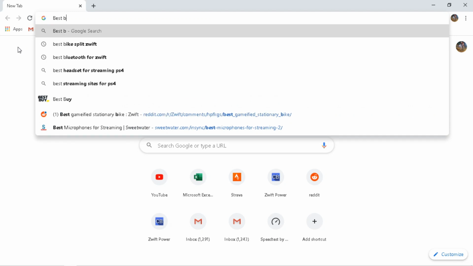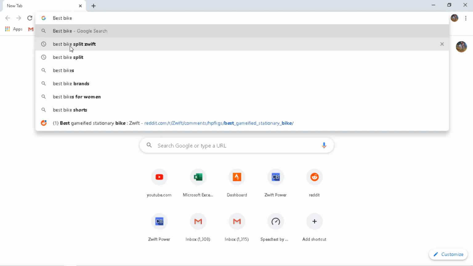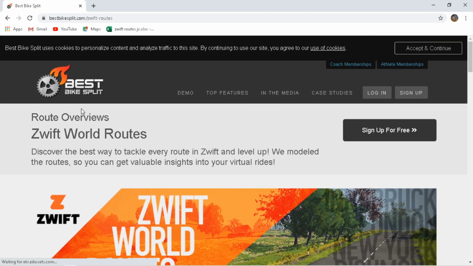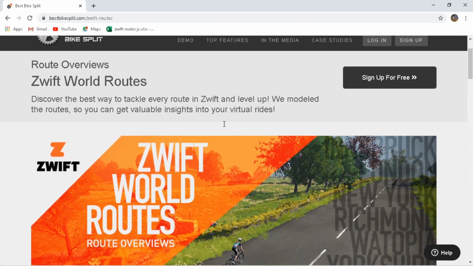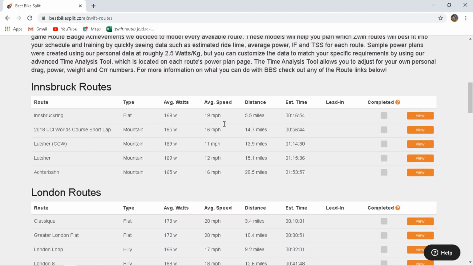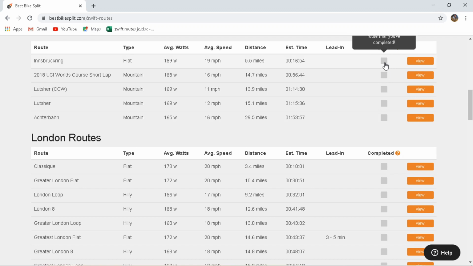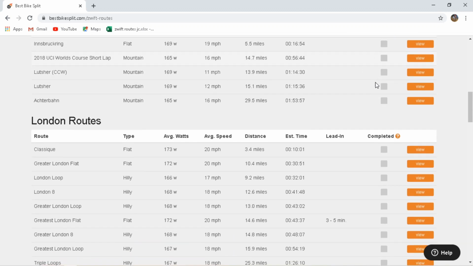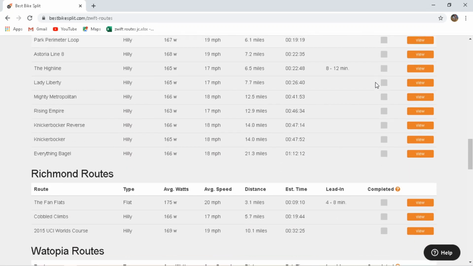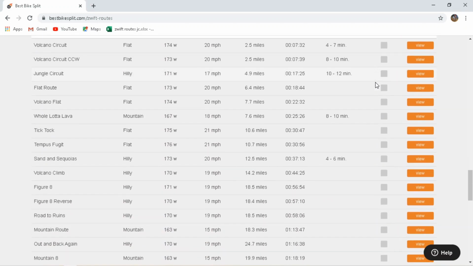To find the Best Bike Split Zwift stuff, the best way is to just type in Best Bike Split Zwift, and it'll take you straight to this Zwift World route page. Normally you might have to log in or sign up to get to your profile on Best Bike Split, but for this Zwift World route page, you can actually skip all that unless you want to use these check boxes to check off the routes you've completed, which actually solves another really annoying feature of the Zwift UI. You can't see what routes you've completed until you've already selected a route to ride. So this can help you solve for that as well.